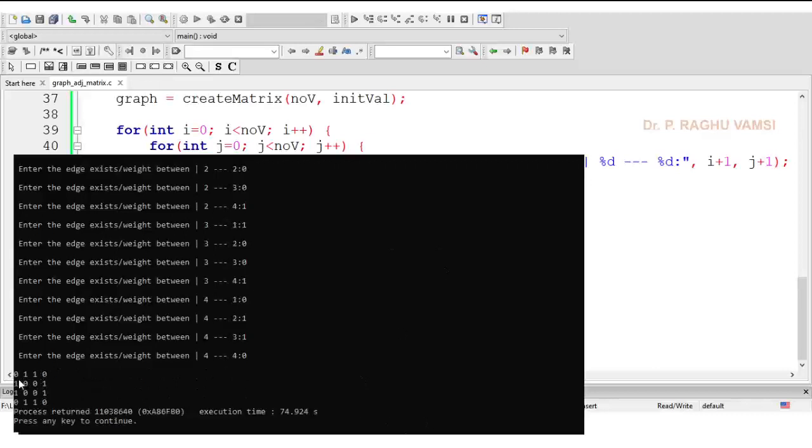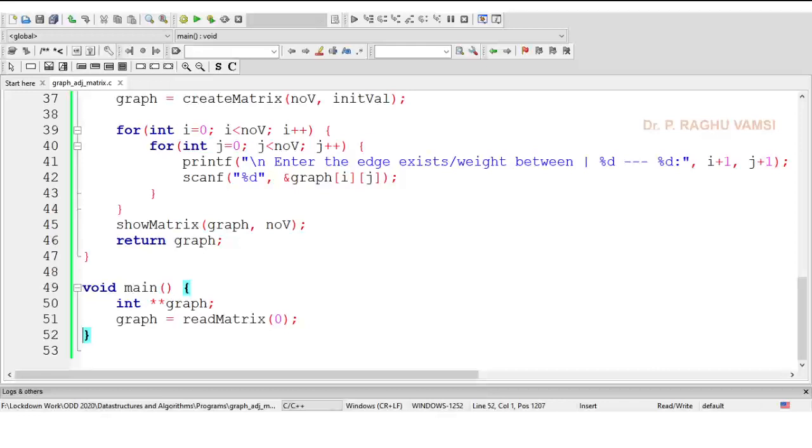So now it is printing the adjacency matrix, that is 0 1 1 0, 1 0 0 1, 1 0 0 1, 0 1 1 0. This is the way we can write a function, and directly we will call the function in the main method as read matrix, and the corresponding matrix will be printed onto the screen via show matrix.